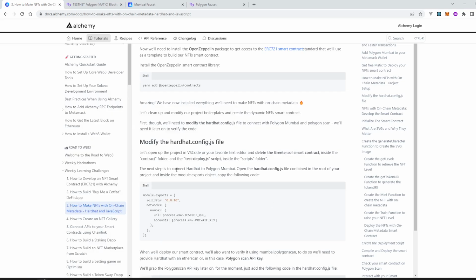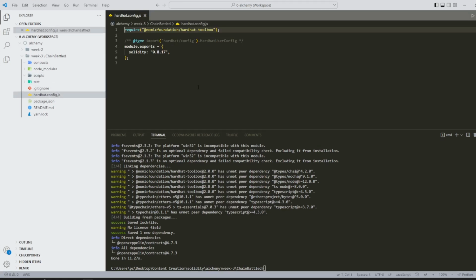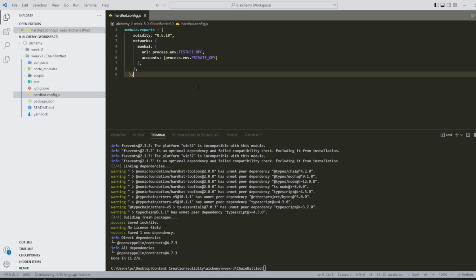Okay, the next step is to connect Hardhat to the Polygon Mumbai. Open the hardhat.config.js file contained in the root of your project, and inside the module.exports object, copy the following code. Now let's copy it and paste it here.